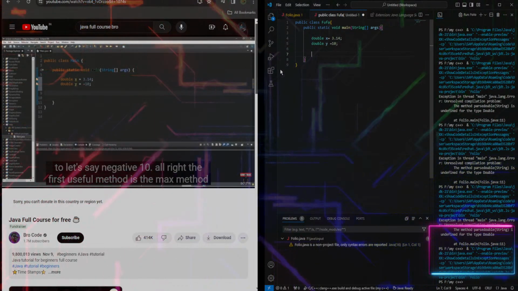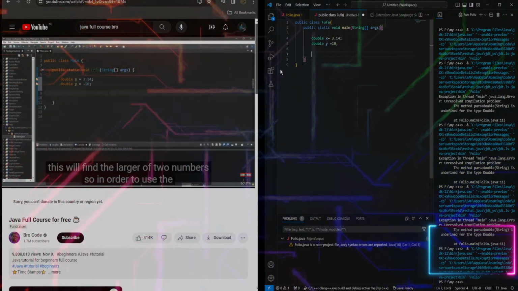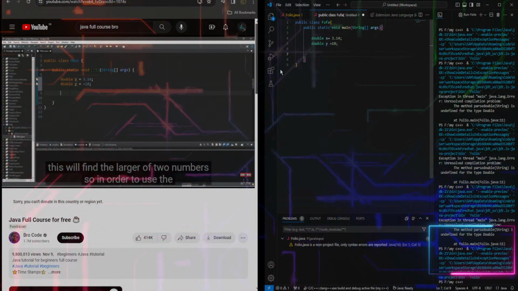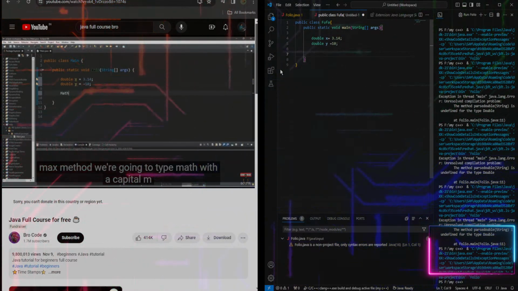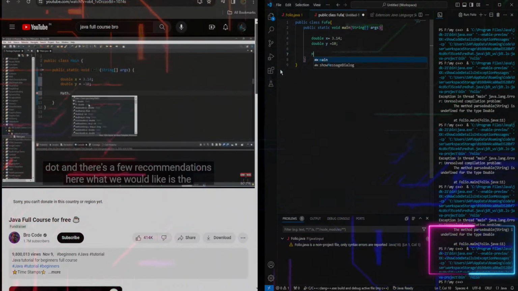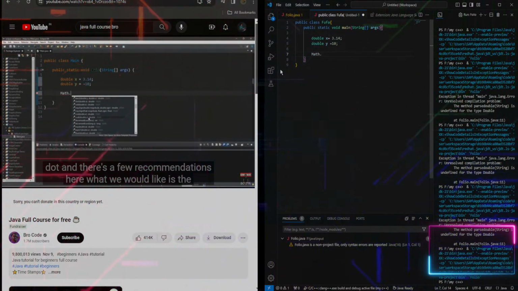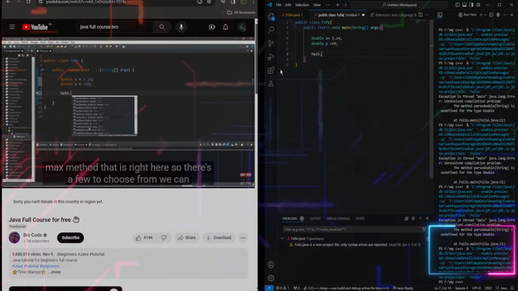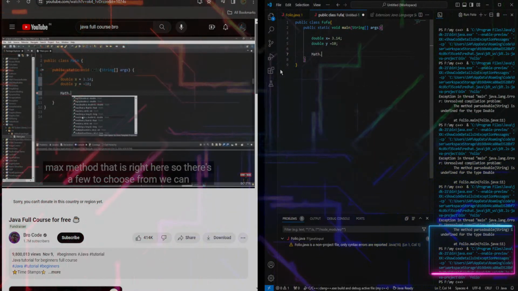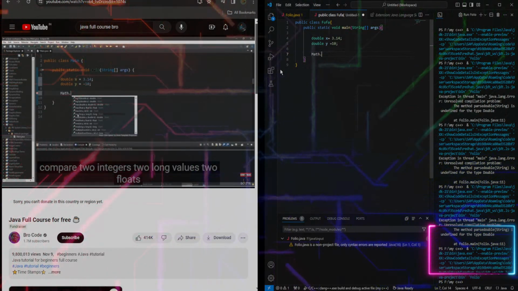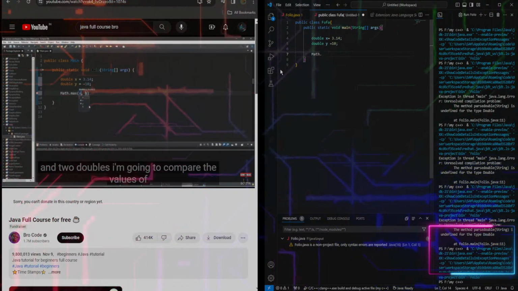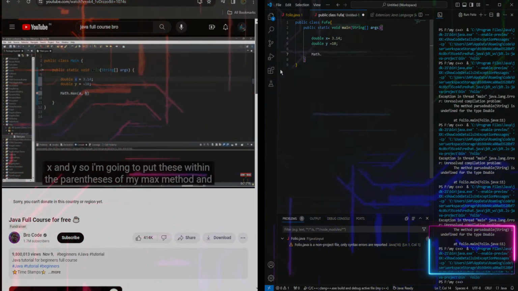All right, the first useful method is the max method. This will find the larger of two numbers. So in order to use the max method, we're going to type Math with a capital M, dot, and there's a few recommendations here. What we would like is the max method. That is right here. So there's a few to choose from. We can compare two integers, two long values, two floats, and two doubles. I'm going to compare the values of x and y.